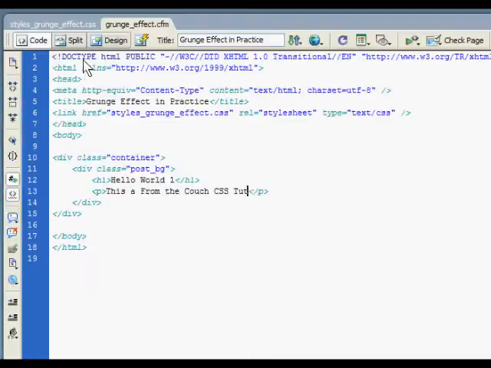Let's just quickly look at this in our browser. Press F5. There you go, without any styling. It looks as it should look, plain, boring, and pathetic. So now we need to style our container div and our post bg.